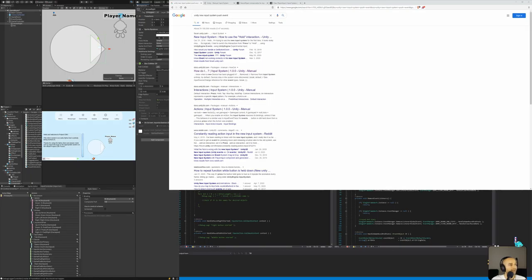Read value, remove action, remove binding, override, rename. Wow, you can do a lot of cool stuff to it. But I don't.